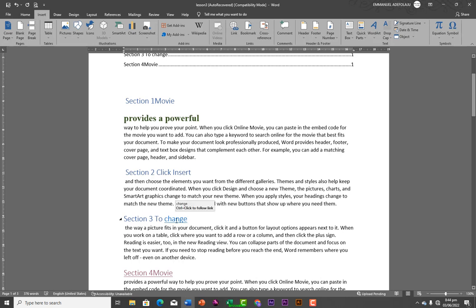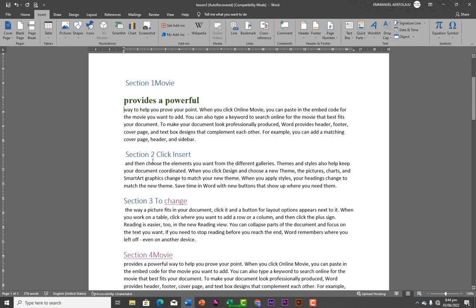So if I put my mouse here, you're going to see Control click to follow link. So if I hold on Control and click, it's going to take me to that particular content that I bookmarked. As you can see my cursor right here, it means here is the content. So that is a bookmark.